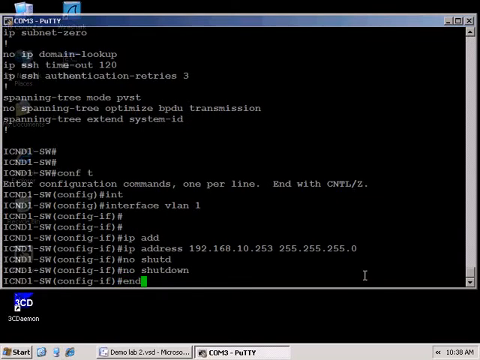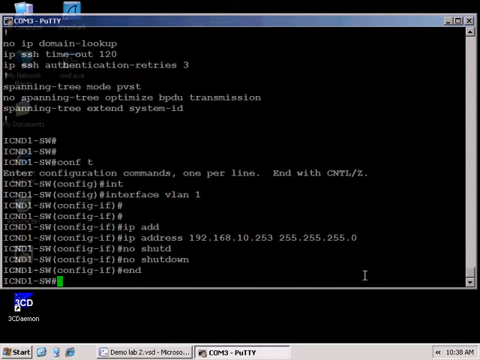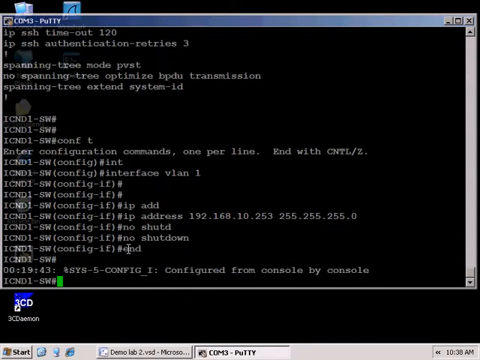All right. Exit out there. Now, if I type end, notice that it takes me all the way back out to privileged exec here. So it completely exits the configuration mode. Let me go ahead and do that again here.